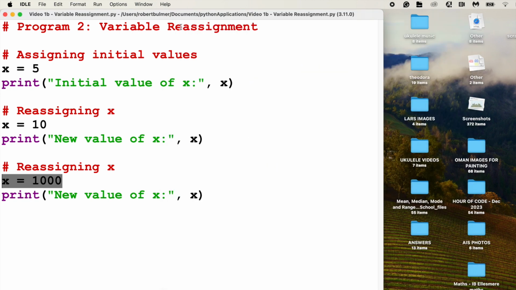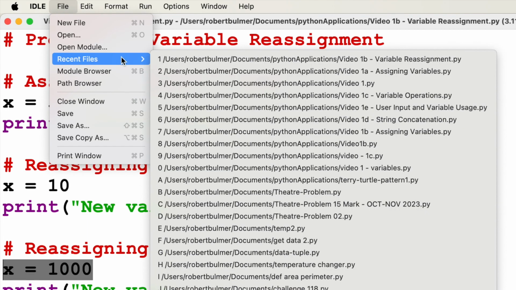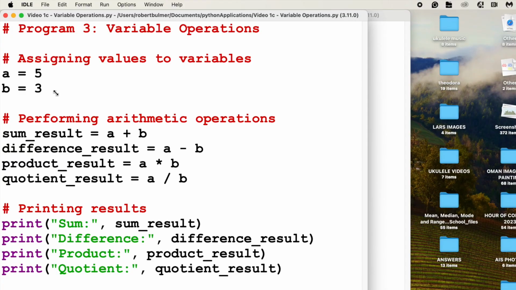Okay, just going to close that. For the third one, we're going to have a little look at variable operations, in this particular case arithmetic operations, maths. Let's go back to Python, File, Open Recent. Okay, as you can see here, I've given a variable a equals 5, b equals 3. Okay, they're my two variables, a and b, and they've both got numeric values.